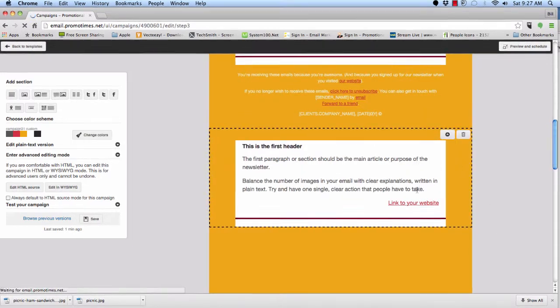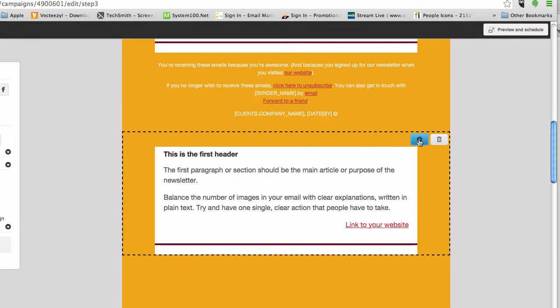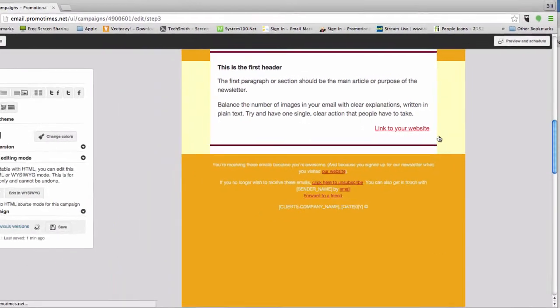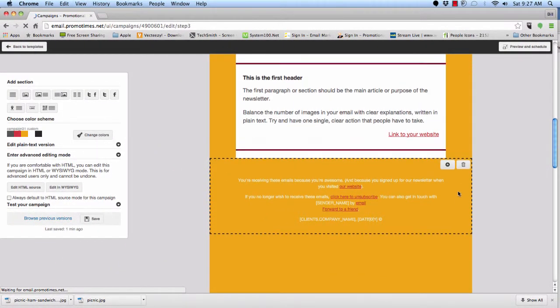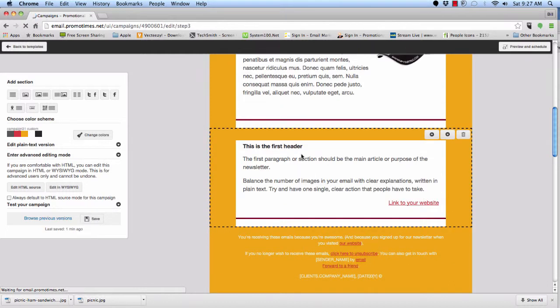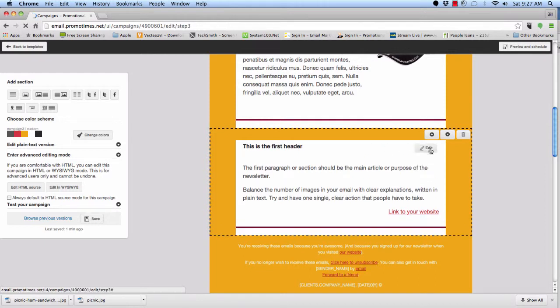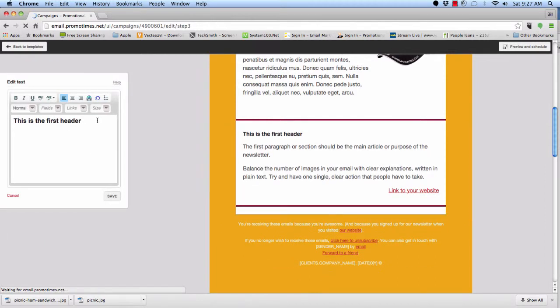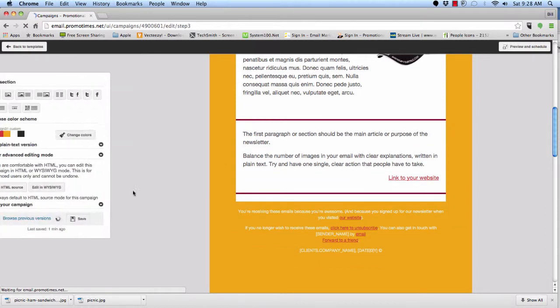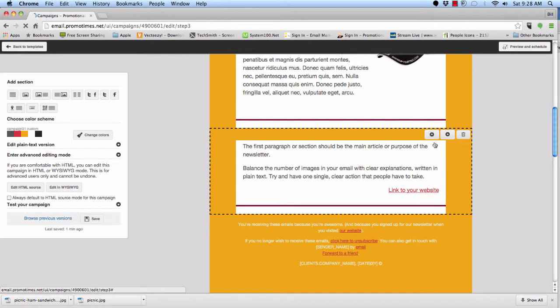But it's not right where we want it. So we have to go to this arrow and move it up. So once we have it moved up to the position that we want it, we're going to take the header and remove it because we don't need it. And we'll save. Then we're going to edit the type.